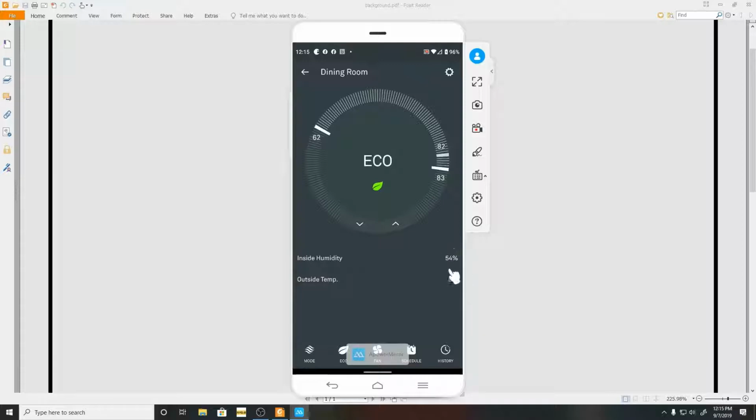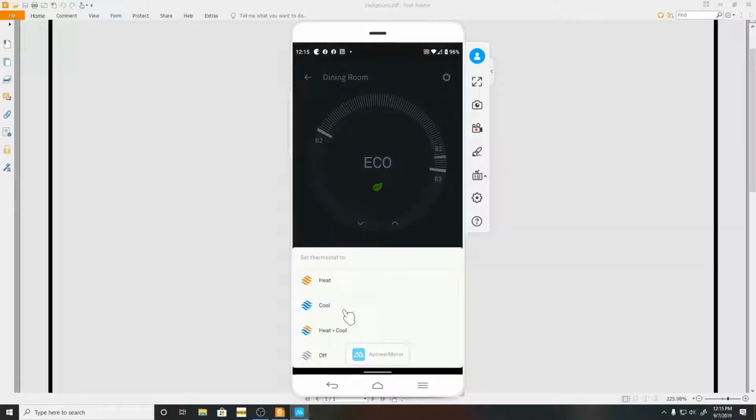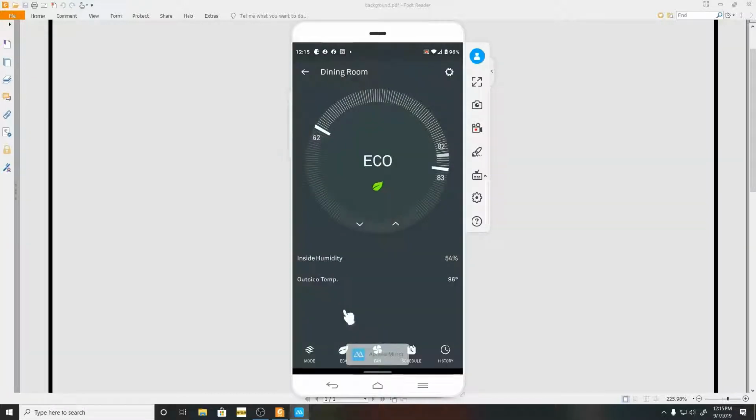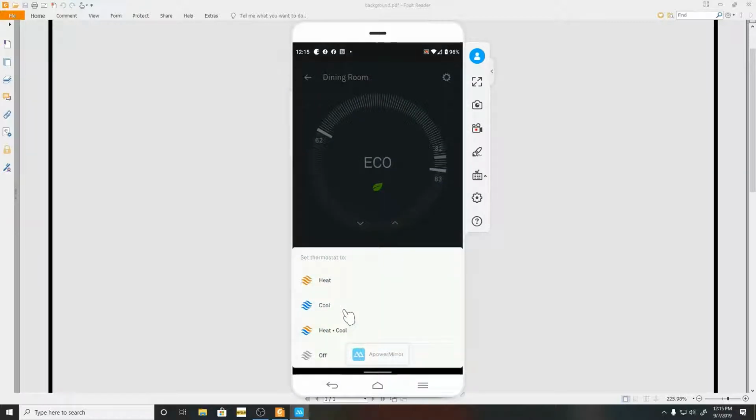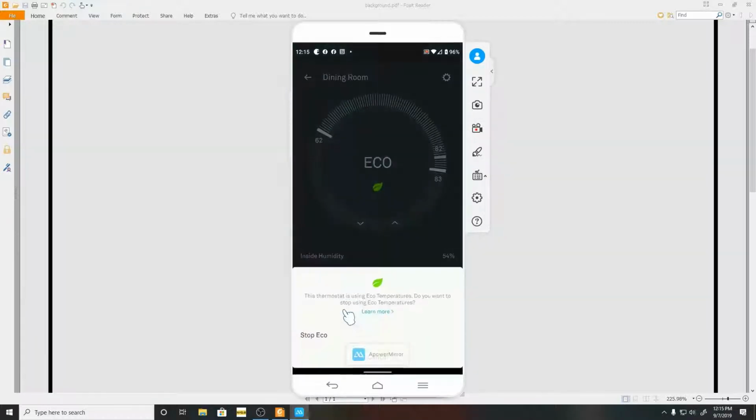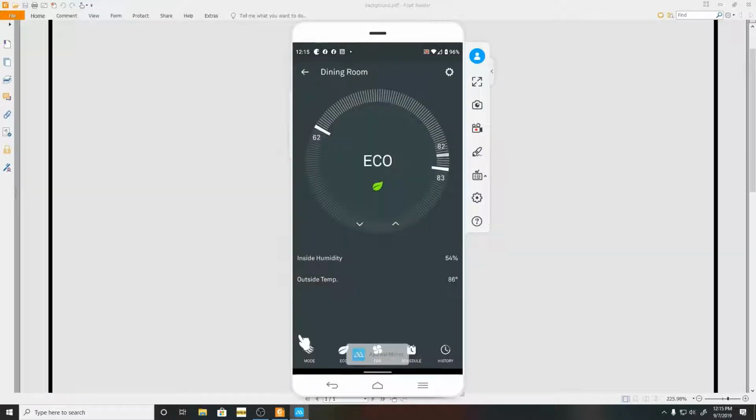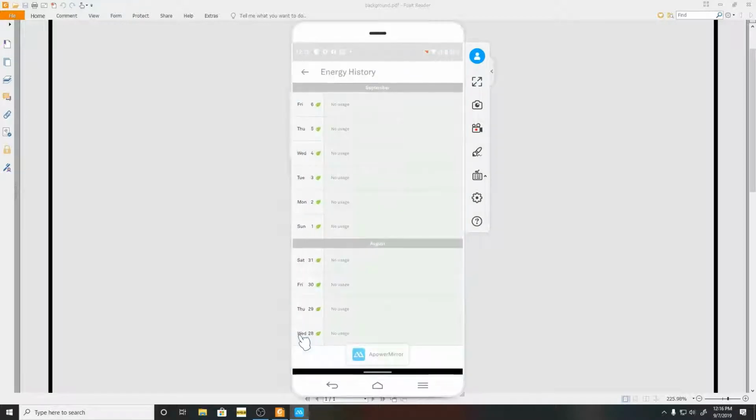I have a dehumidifier there now, so you could see that it's at 54%. It used to be much higher without the dehumidifier, and I'd have to run the cool to dry setting. And so you can see the mode here, it is on eco, which means I can't really do anything with these particular settings unless I take it off of the eco setting. And as you can tell, I can go right here and stop eco if I wanted to, fan, etc. So again, all the settings.